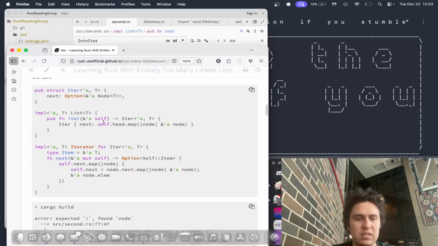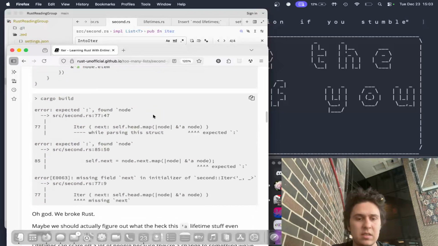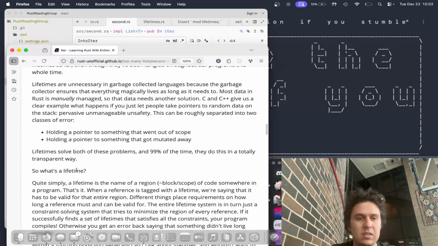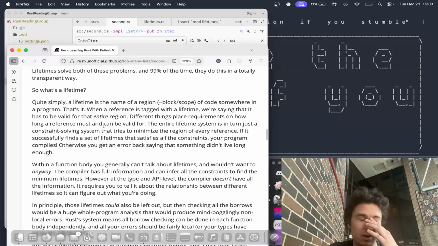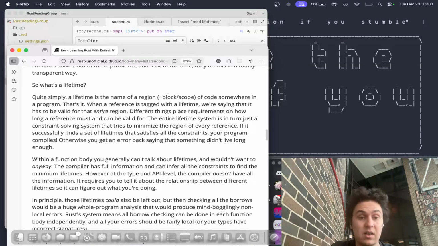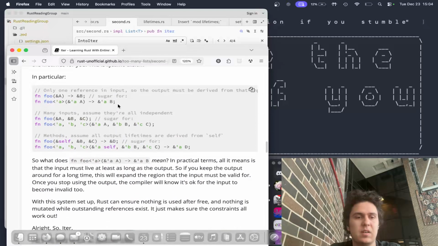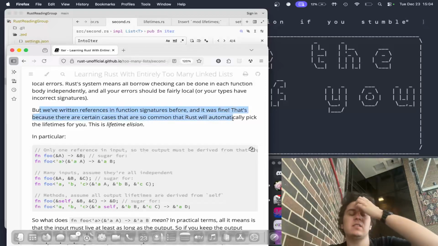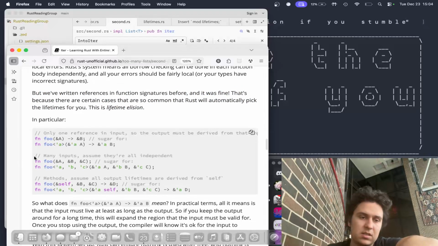She describes how we fix this. She's still talking about how we deal with lifetimes. I recommend reading this, but I'm not going to read it here because it sort of is redundant to what I've just said. Okay, yeah. This is important. She said, we've written references and function signatures before, and it was fine. That's because there are certain cases that are so common that Rust will automatically pick the lifetimes for you. This is lifetime elision.